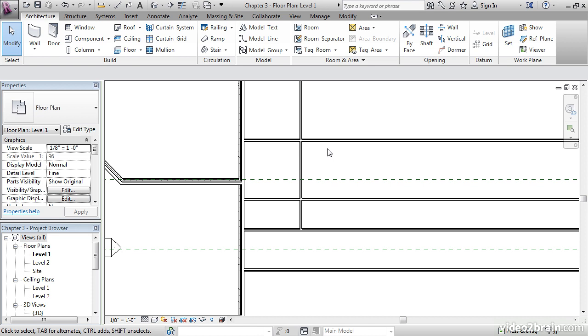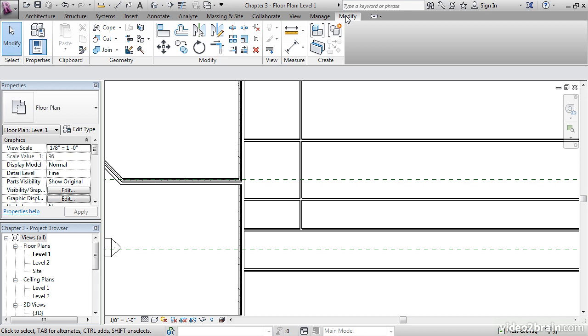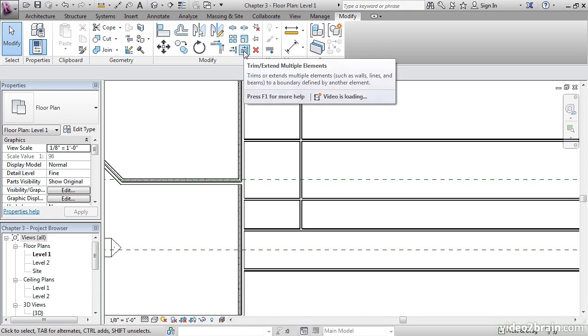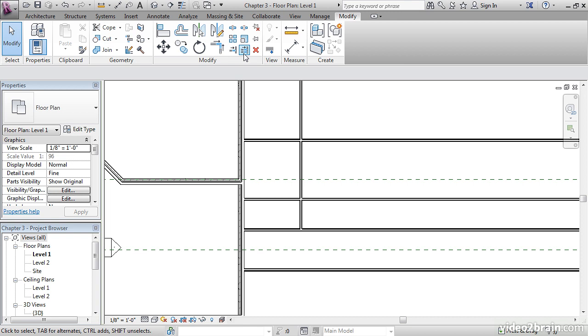The next thing we need to do is trim these walls up. If you go to the Modify tab, let's take a look at a tool we can use called Trim Extend Multiple Elements. The trick of this tool is to select the button, then select an edge that we want to cut some walls off. These walls only want to go to this partition, not all the way down the hallway. So the trick is, we select our cutting edge first, then we select the walls that we want to trim second. Follow along. On the Modify panel, click the Trim Extend Multiple Elements button.